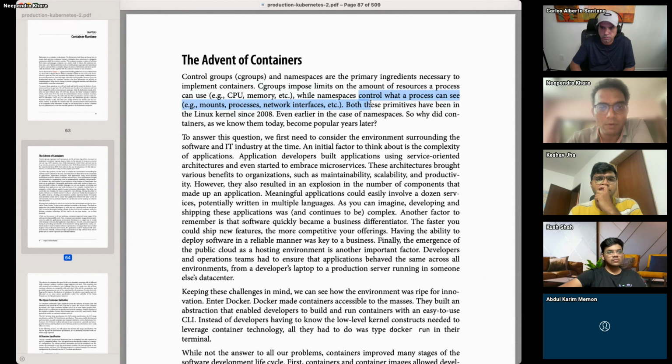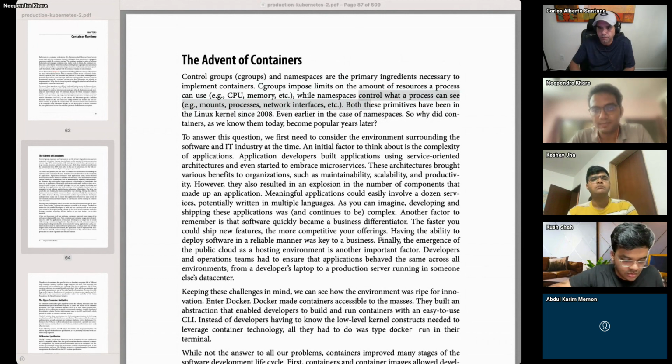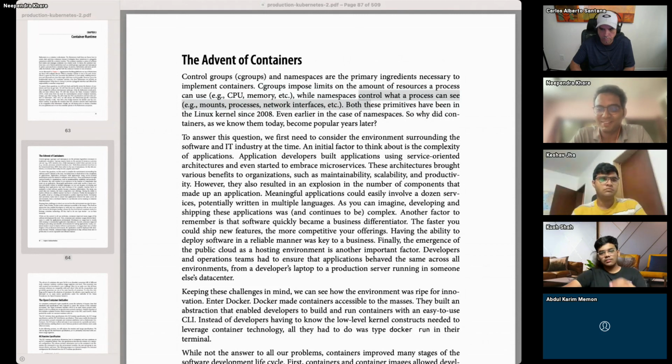So, how many have heard about what they call chroot? CHROOT. Anybody has heard about chroot? Can you come again? Chroot. Change root, we call it. Anyone? Or anybody has seen the kernel crash? Linux kernel crash? No, not really. Okay, I think I'm the oldest one here in that case.